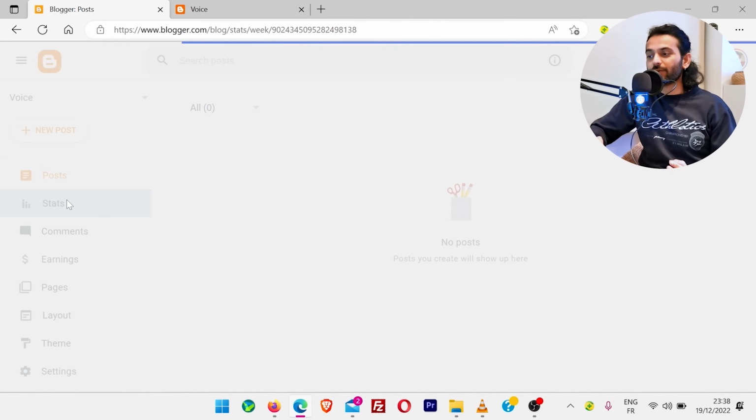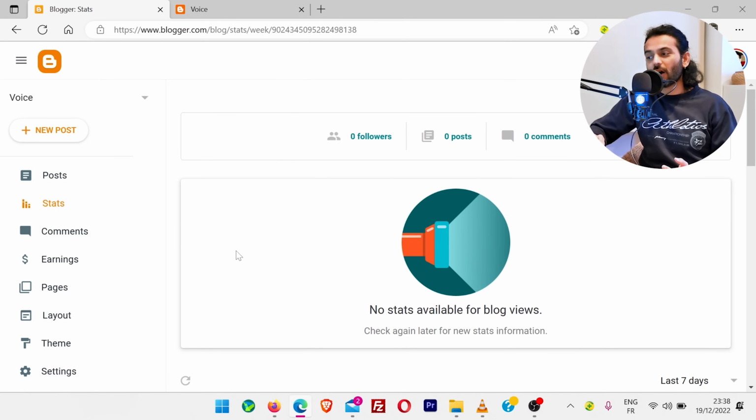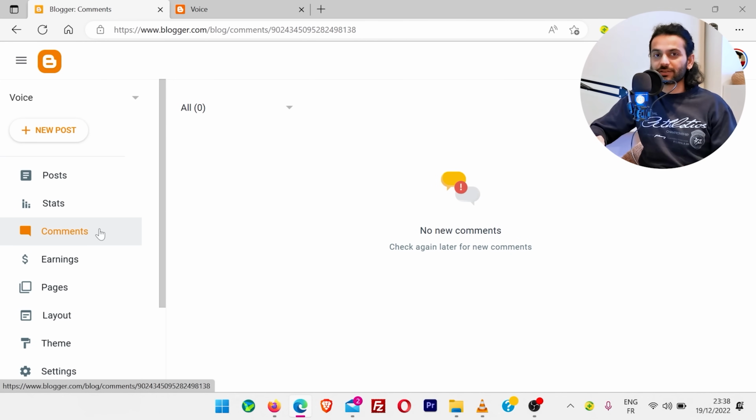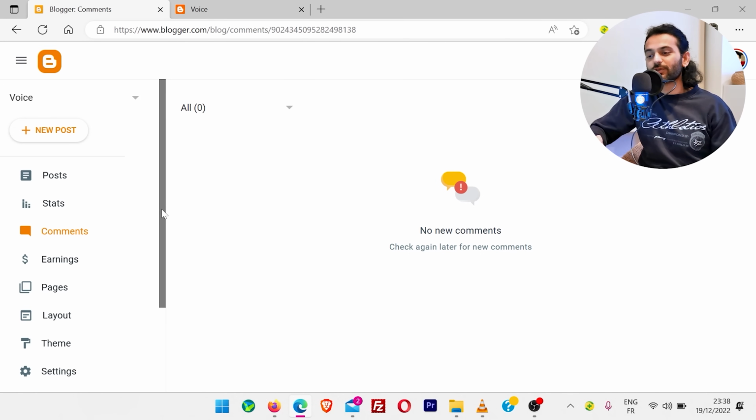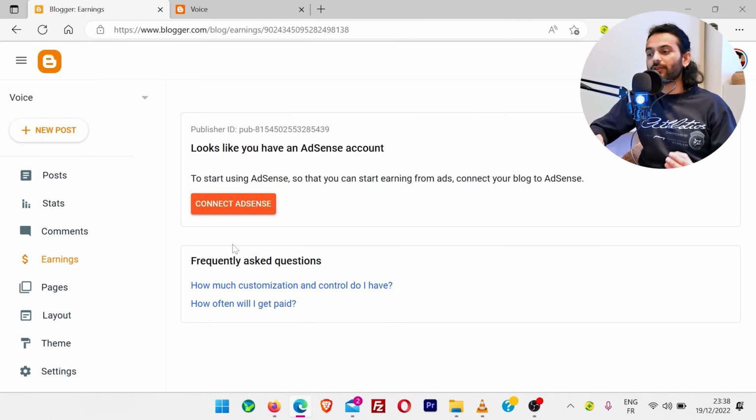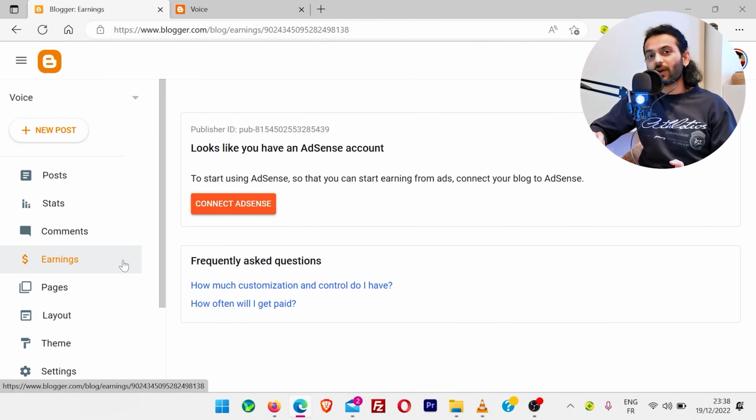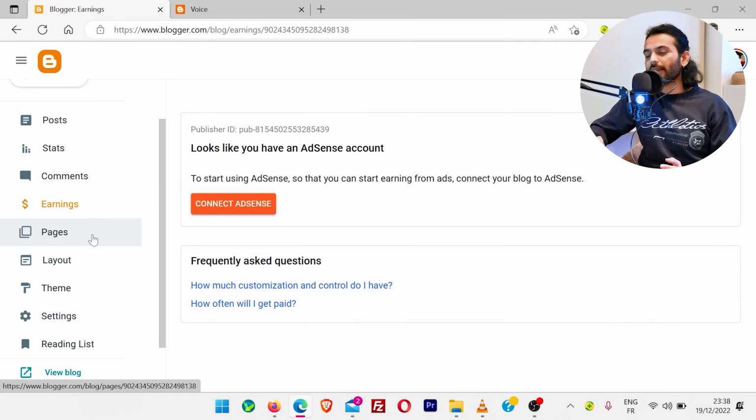Stats is a section where you can see how many people read your blog, how many posts you have, and how many comments you received on your blog. Then you have a dedicated Comments section to manage all the comments and reply to them. Then you have Earnings. From here, you can see how much money you earn by using Google AdSense. I'm going to explain later in the video how you can connect your Blogger account with Google AdSense and make some money. And then you've got Pages.